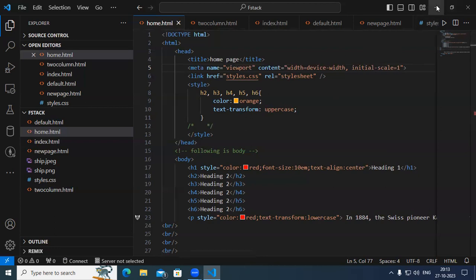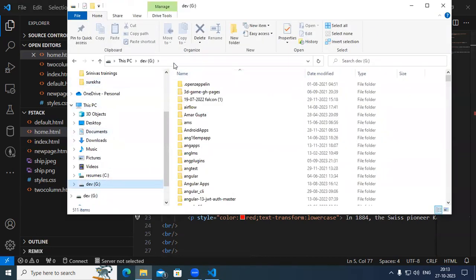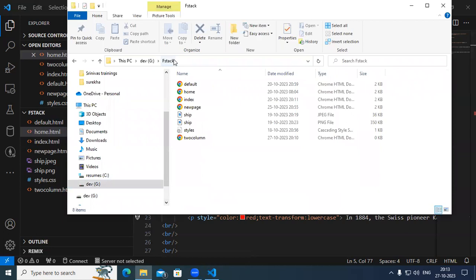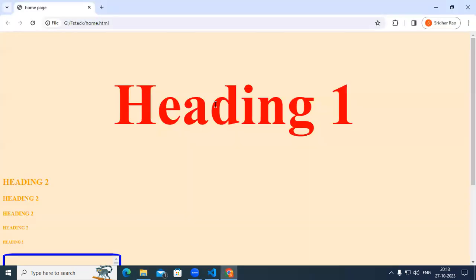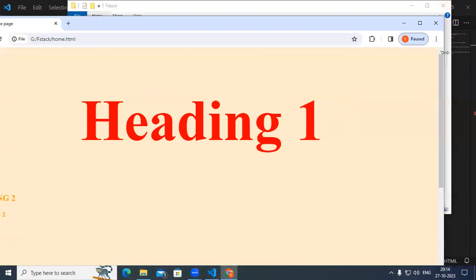Now I have something like this here. I want to render this. Which page is it in? FStack. What is the name of the file? Is it home? It's home only. So let me come to this and render it here. It is coming like this. Now I just want to resize it.